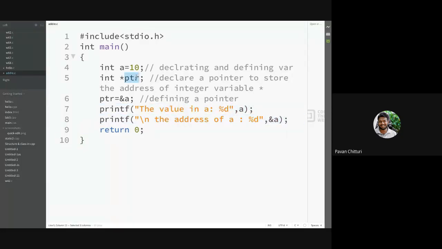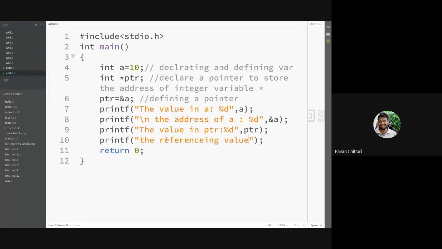Now I have declared a pointer. I have defined the pointer. Now I will see what is the value present in that particular pointer. Printf the value in PTR %d, comma PTR. Now I want to see the value that was there in the PTR, which we will get through star PTR.